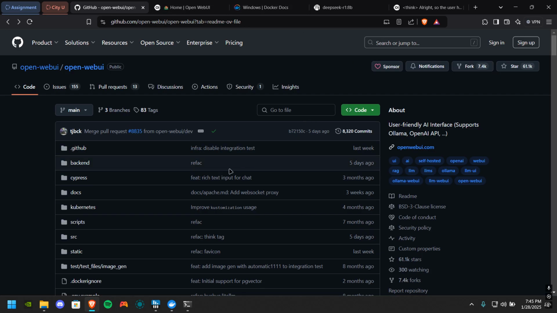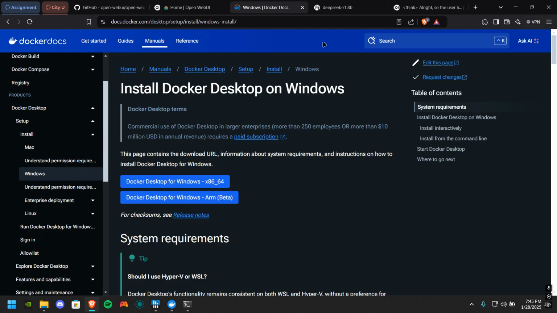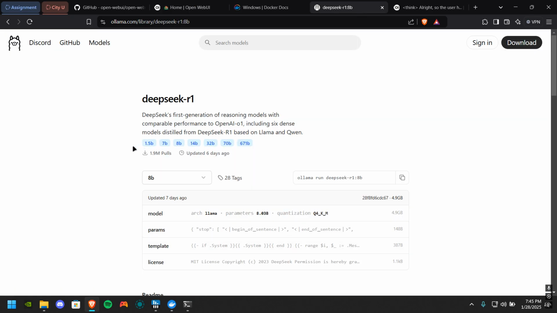So I've been looking at this DeepSeek model lately, which is a first generation of reasoning models with comparable performance to OpenAI O1. It's really interesting because this is open source and free. It's very nice that you are actually able to run this LLM on your own computer.